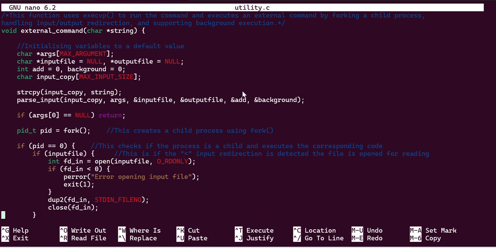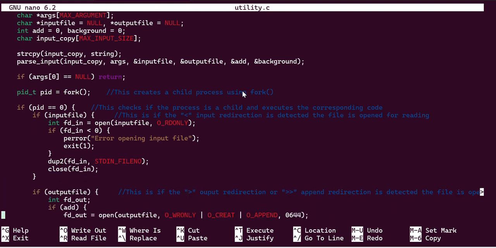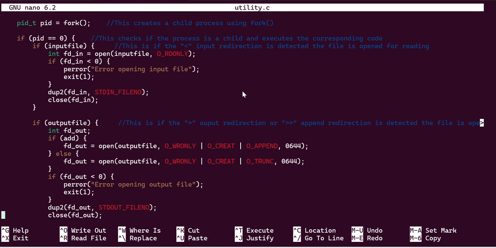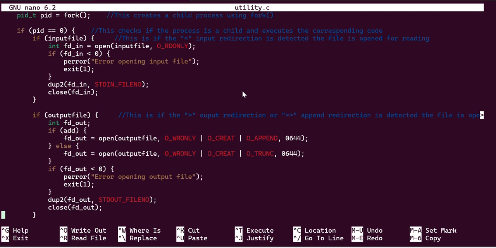And this is our external command function, and we call the parse input, and a PID creates a child process. This child process is important because without it, the output of our external functions or redirection would replace our shell, which wouldn't be good.